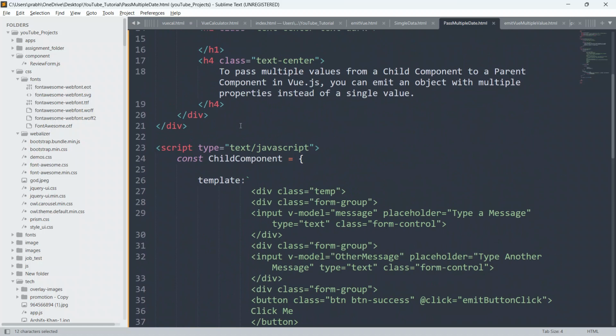We will define one custom HTML element also. I already showed you how to define a custom element. We will define these child components as custom elements, and we have to register these child components into the parent component as well.